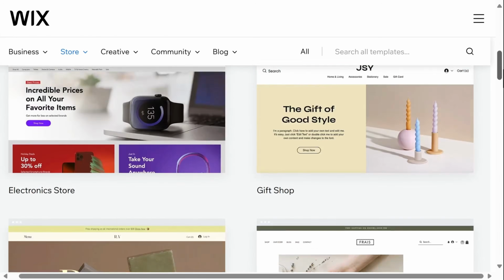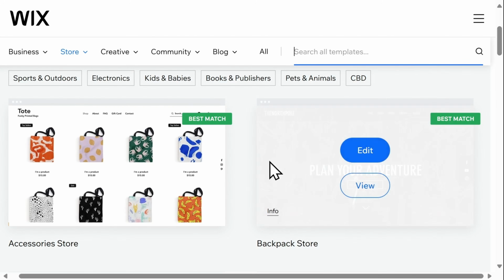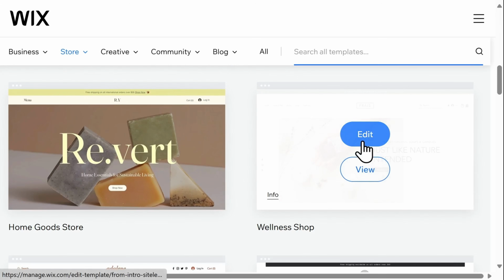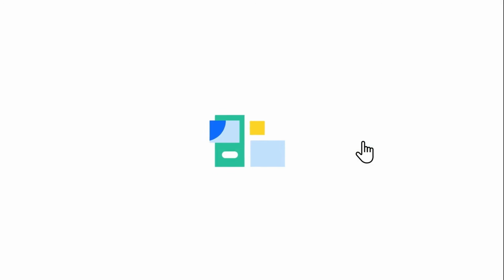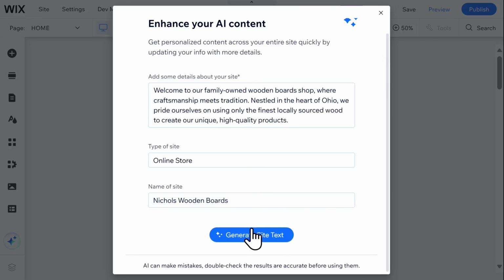If you don't like any of these, you can continue to explore and search for templates using keywords related to your business. Once you've selected the template that you wish to use, you'll be taken to the Wix editor. Wix will ask if you want to use an AI text generator for your site, which can be a good way to get started, but you can ignore it as well and just X out. I'm going to tell Wix a bit more about my business.